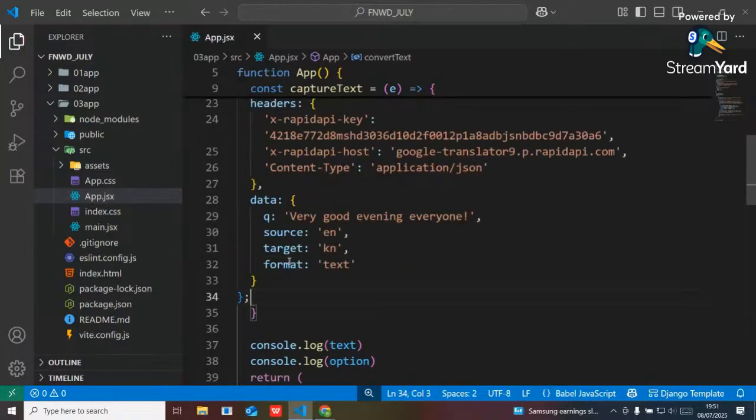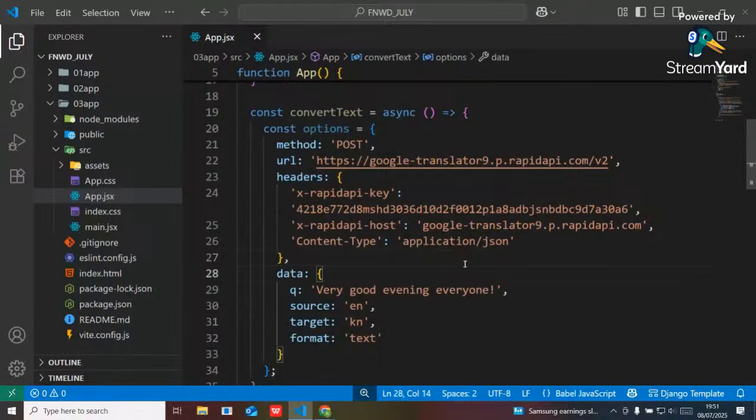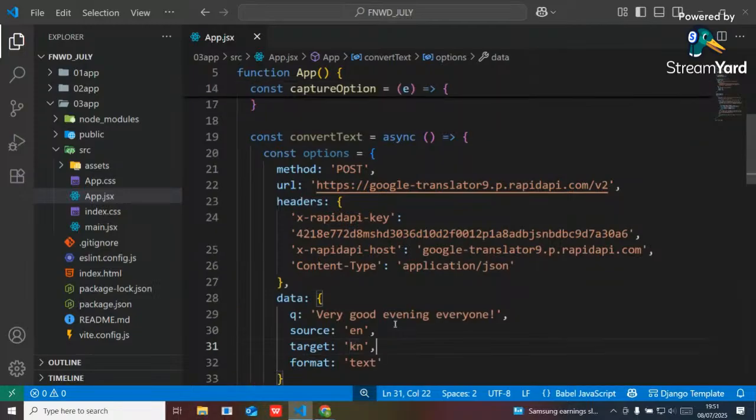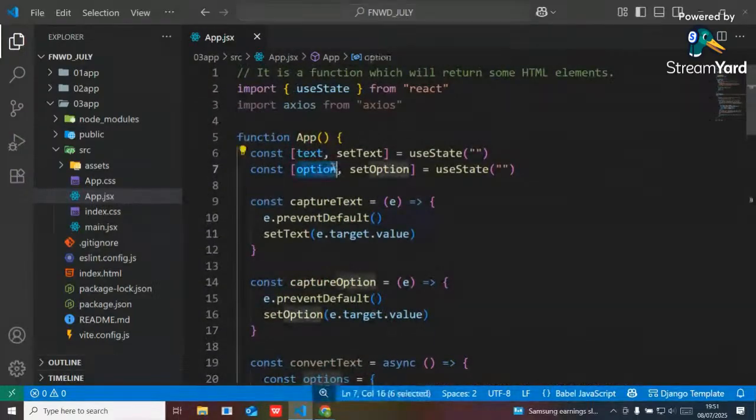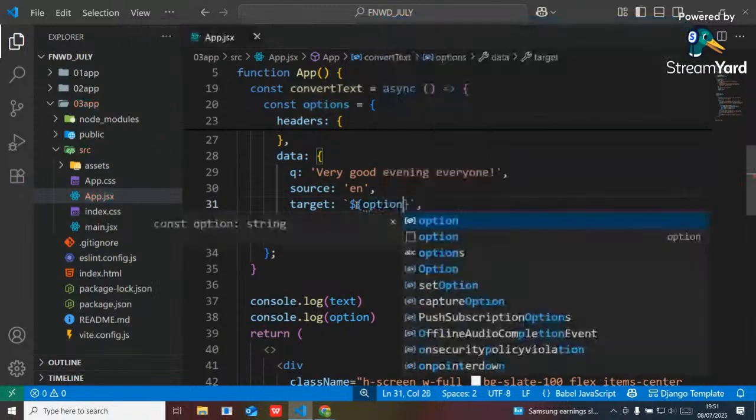Here I will paste the entire thing. Now guys, please notice here. What you have to notice? First of all, please don't make any changes on that source, because whatever text I am going to pass will be in the form of English language, right? So source will not be changed, but target will be changed. So for changing the target here, you can see the option, right? So I will change the option here. Okay, I will use backticks, option. That's it.